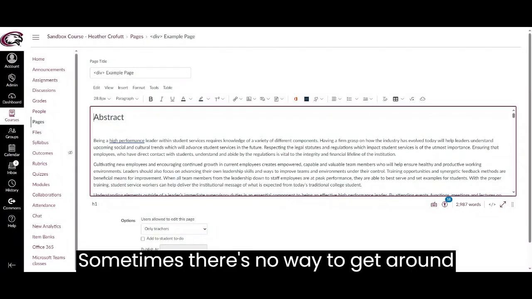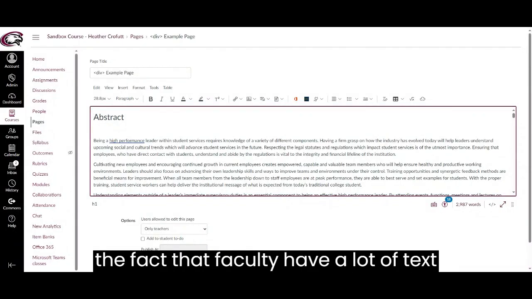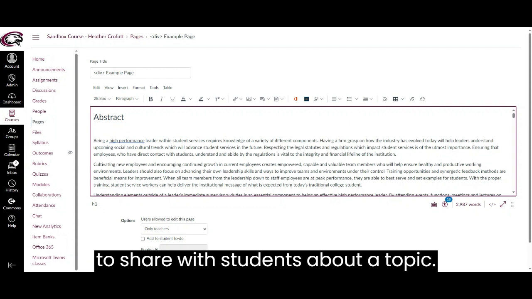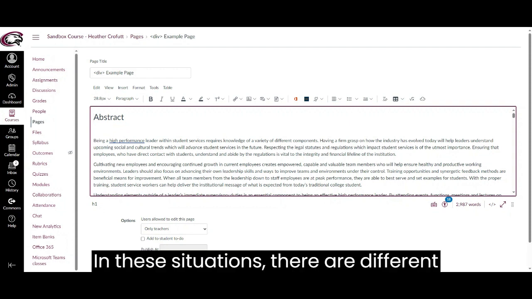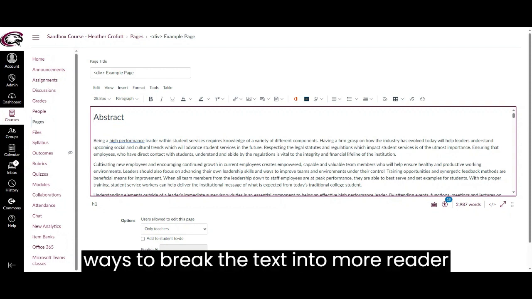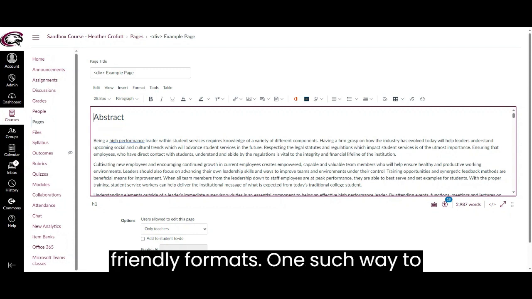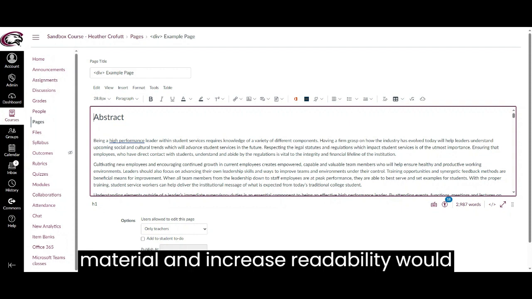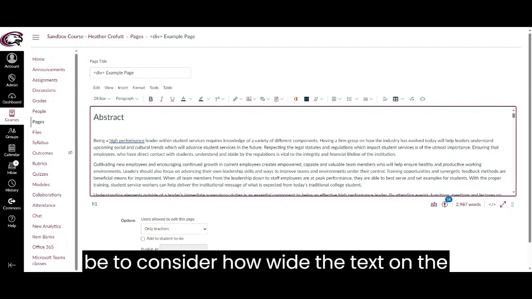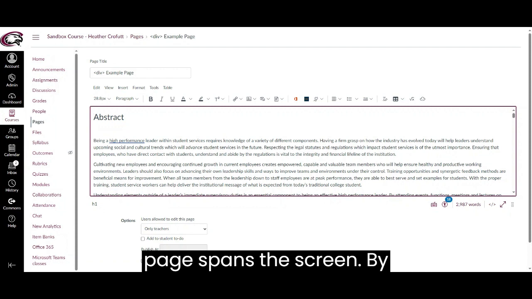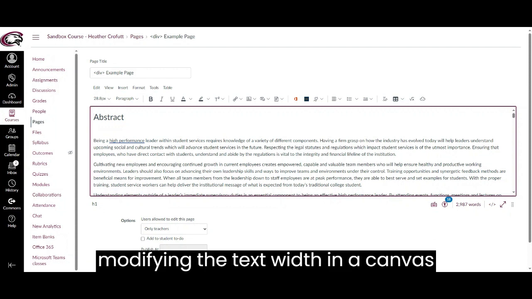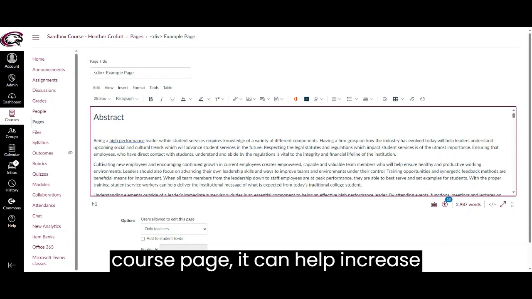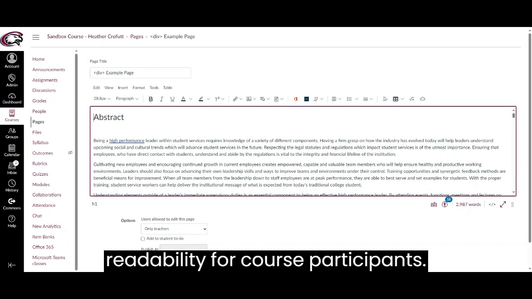Sometimes there's no way to get around the fact that faculty have a lot of text to share with students about a topic. In these situations, there are different ways to break the text into more reader-friendly formats. One such way to decrease cognitive load with text-heavy material and increase readability would be to consider how wide the text on the page spans the screen. By modifying the text width in a Canvas course page, it can help increase readability for course participants.